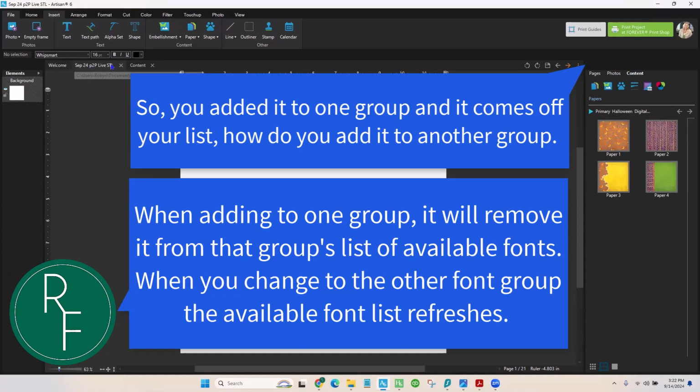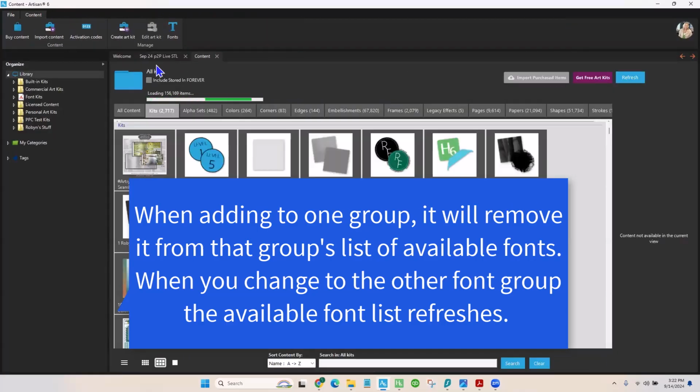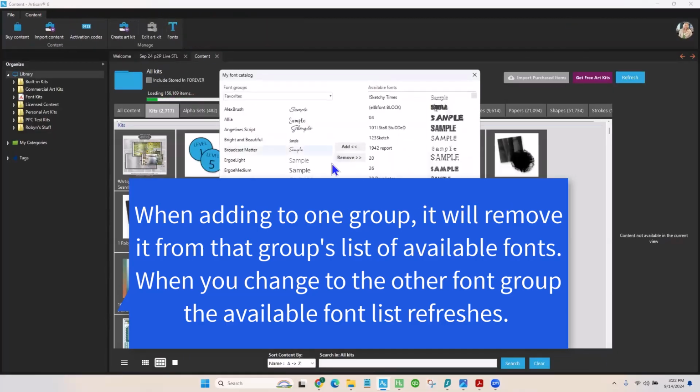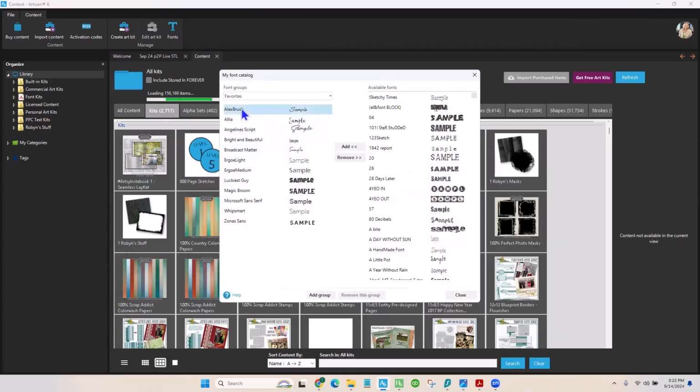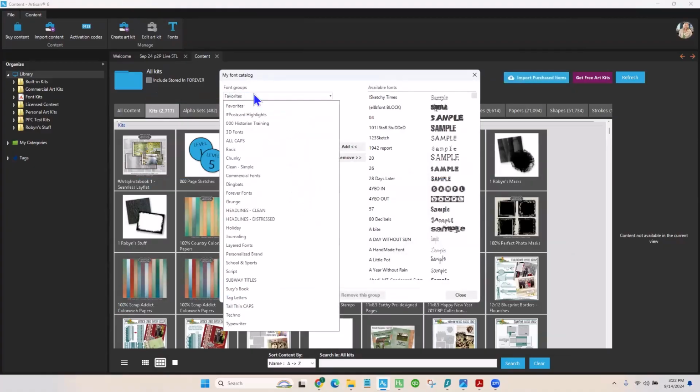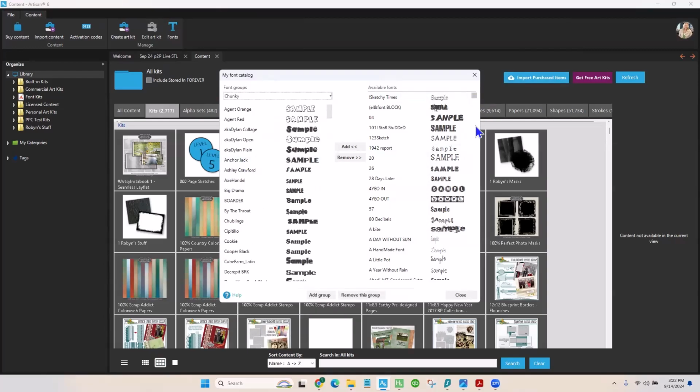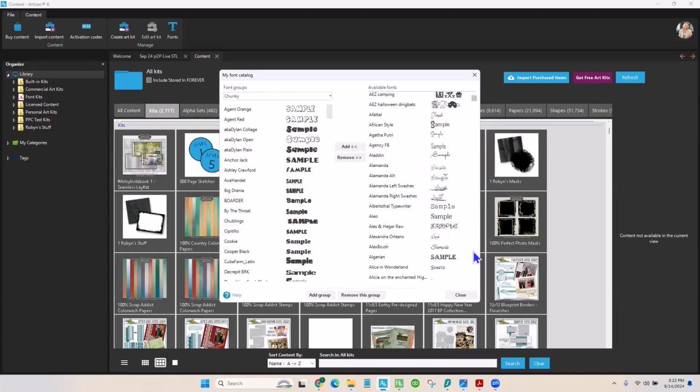Nope. So if you go out here to, let's go back to content. So Rhonda's question was, can you have fonts in more than one group? And you can. So like Alex Brush is in my favorites, but let's go to a different one. Let's go to Chunky. And if you go over here, you'll see Alex Brush is not in Chunky. But I can add it. Oh, I thought it dropped off this list over here when we moved it over. It drops off this list for this group. Oh, so if I add it to this group, it won't be on this list anymore. Okay. And then I can go over here and say, no, you're not Chunky, and then remove. Okay, gotcha.